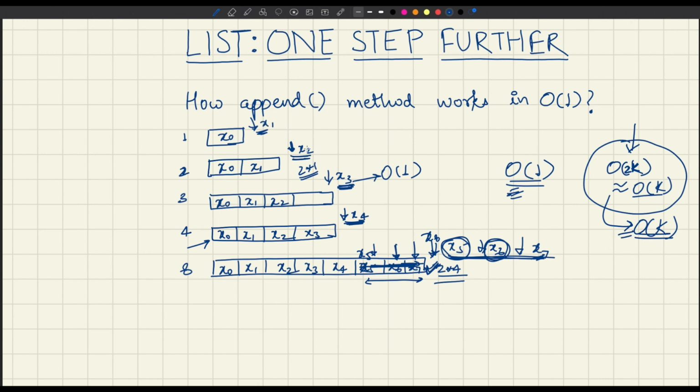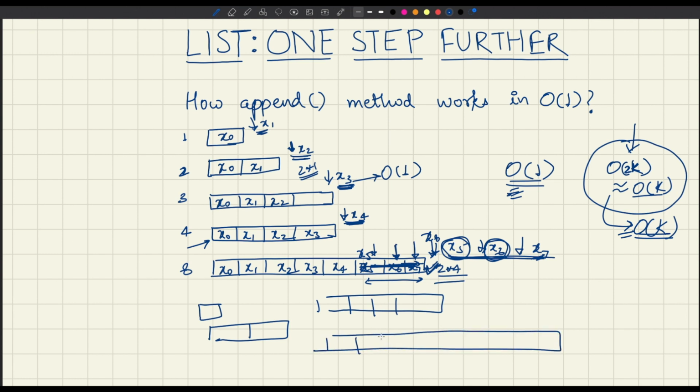But at least you should get the intuition that whenever an append operation happens, every time we are doubling the list, right? So the list will be of size 1 first, then it will be doubled to size 2, then doubled to size 4, then again doubled to size 8, and so on, right? But all the operations in between will take order 1 time. Whenever we have to double, that's where the costly operation comes in, right?